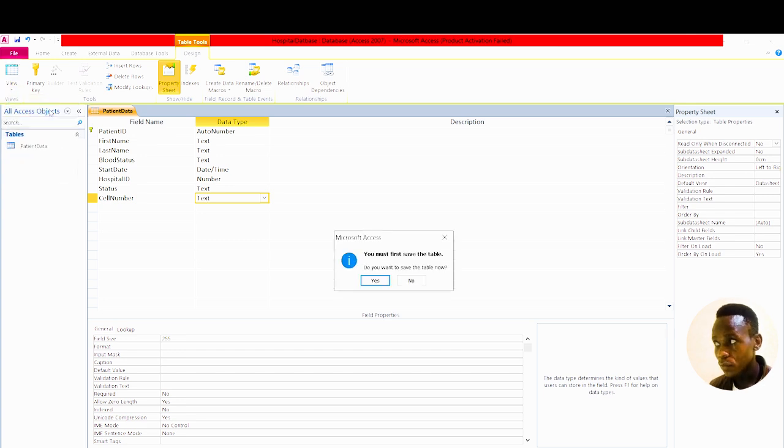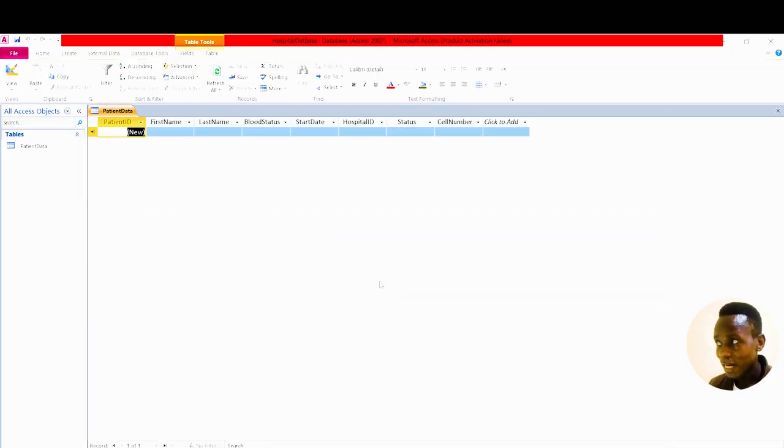When you switch to datasheet view, it is going to ask you, do you want to save this table now? Just say yes, of course I want to save the data. So that's how our datasheet view looks. Now we can start inserting the data.